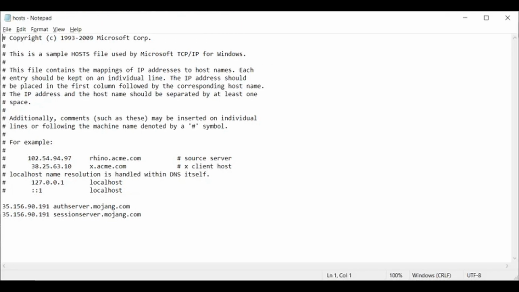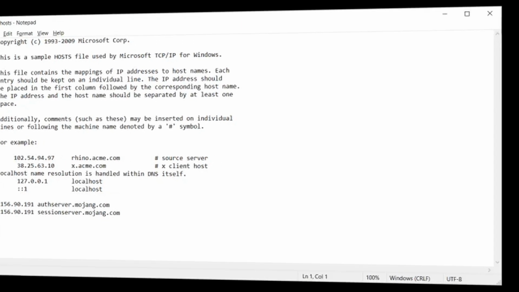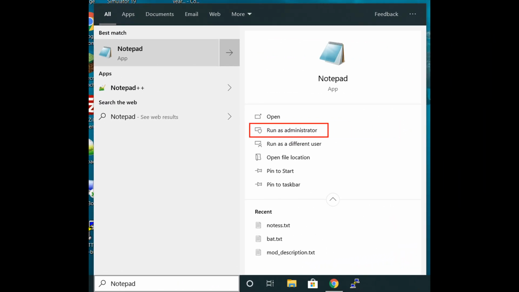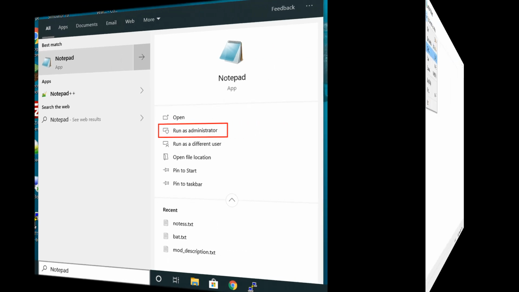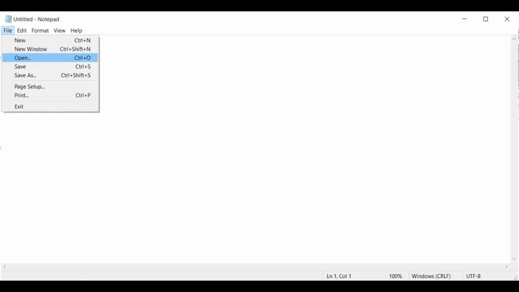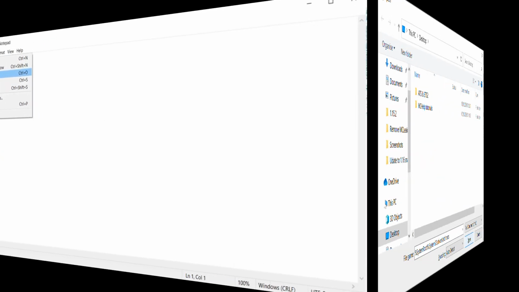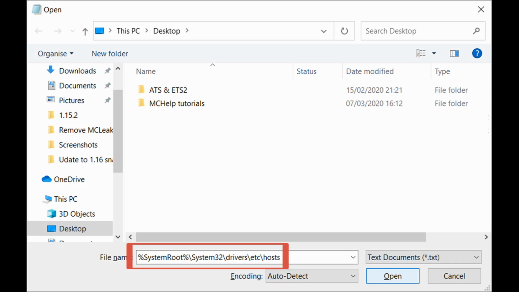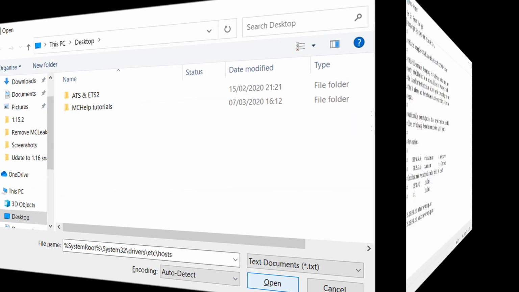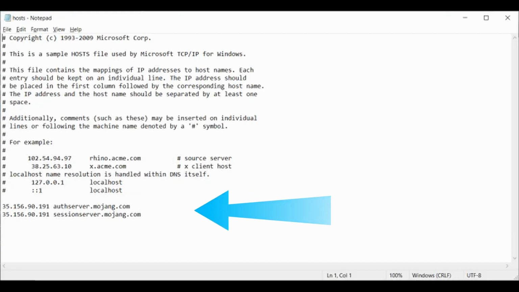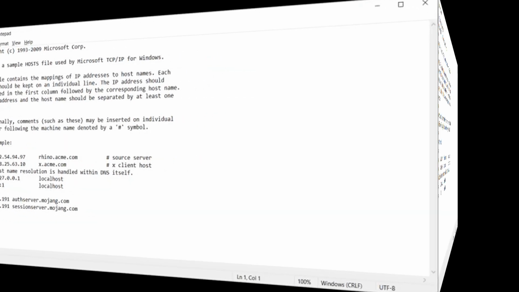Method 2. Delete Minecraft from hosts file. Open the Start menu and search for Notepad. Choose Run as administrator. Click File, Open. Insert path like screen and press Enter. Remove any line that contains Mojang. Save the file by clicking File, Save. Then close Notepad.